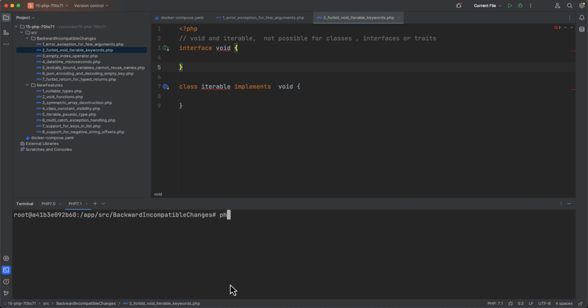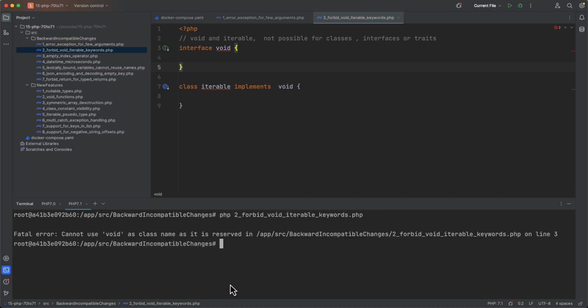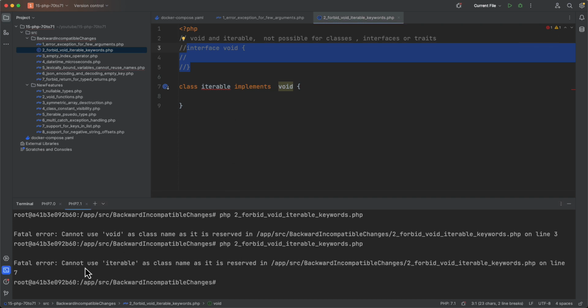So if I do PHP forbid void iterable keywords PHP, which is this code over here, I'm going to have fatal error cannot use void as class name. And if I comment this part over here, I'm going to have the same message for iterable: Fatal error cannot use iterable as a class name. So void and iterable are forbidden starting from PHP 7.1 as names for classes, interfaces, or traits.